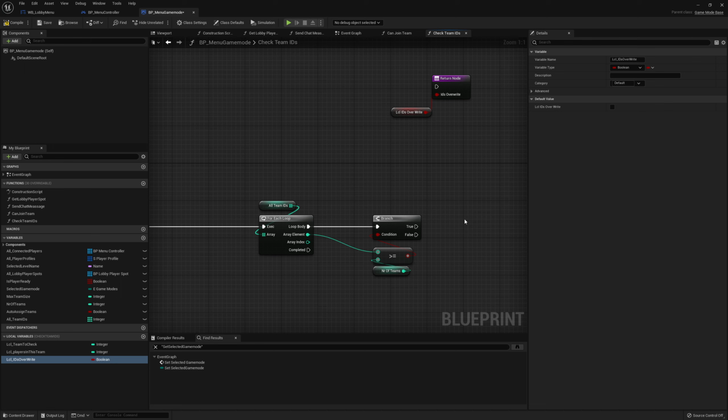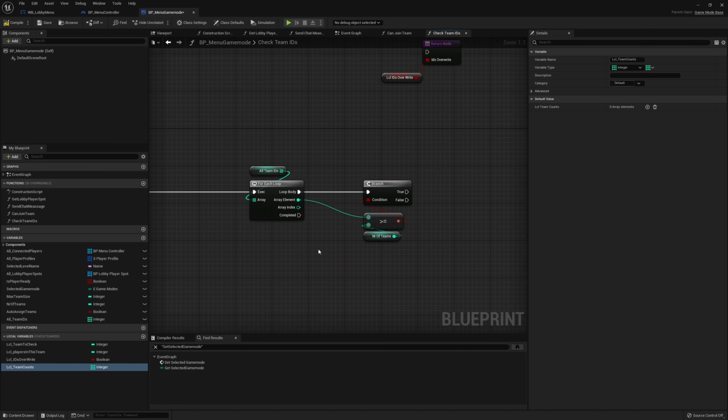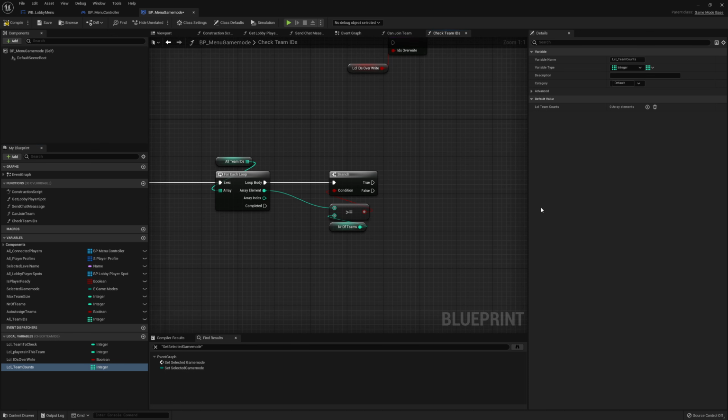And we need one more variable, and that's an array of integers, and that's going to be the local team counts. So integer and turn it into an array. Okay, with the variables set up, first we're going to drag in the team to check over here, and we're going to simply set it to team 0.